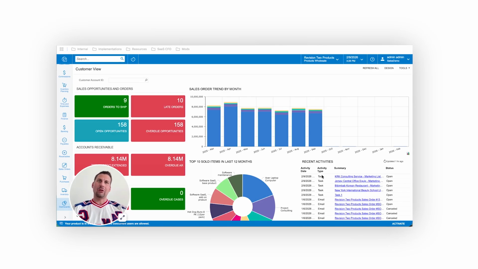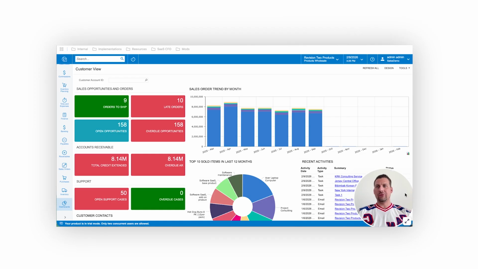In this section, I'll show you how the accounting is handled by the system during the sales order, shipment, and the customer invoicing process in Acumatica. So let's start with creating a quick sales order here.